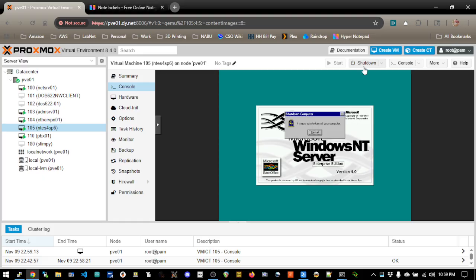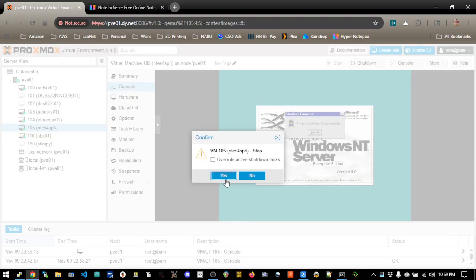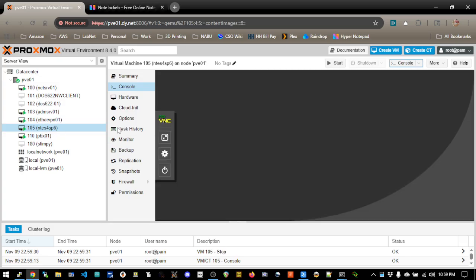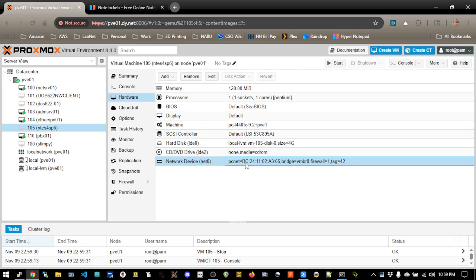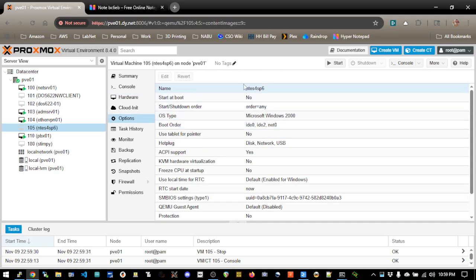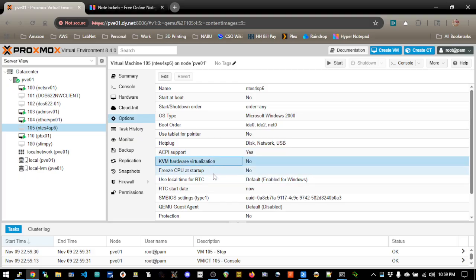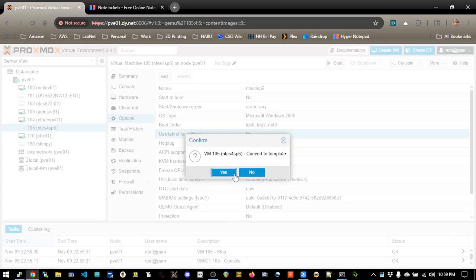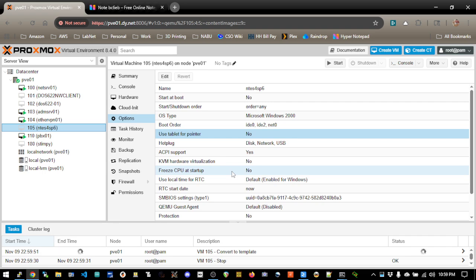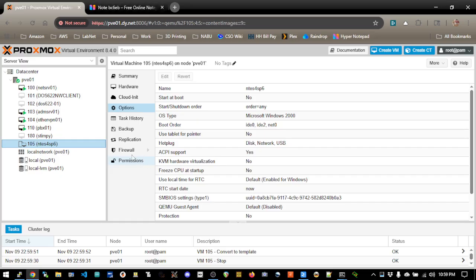I'm going to give it a once over. We'll do a stop. Yes. Let's go to hardware. Make sure no CD-ROM. PCnet is set, 128 default. Let's go to options. Name. Hardware, no. So let's go over here and convert that to a template. Doesn't take too long. There we go. We got a template. All right, right now we got a working basic machine.